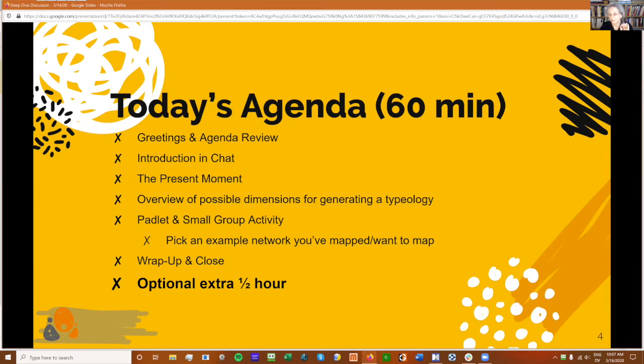But if you are having technical difficulties or the Padlet doesn't work for you, don't worry about it. You can just do your part, jot it down on a piece of paper, or just keep it in your head and talk about it when the time comes for talking. So don't let the technology be a barrier. And then we'll have a wrap up and close. And as always, we'll have an extra optional half hour if anybody wants to stick around after the top of the hour, after we close, to continue the discussion.